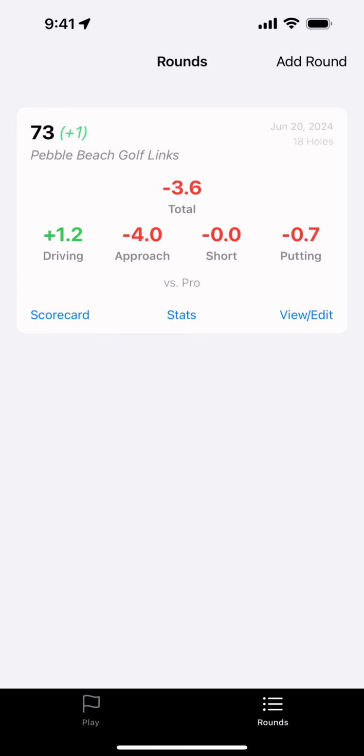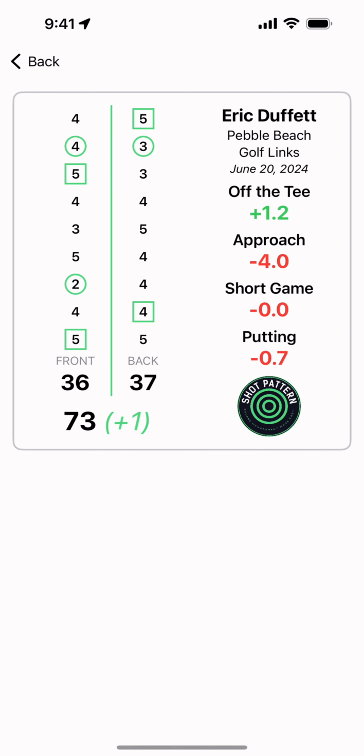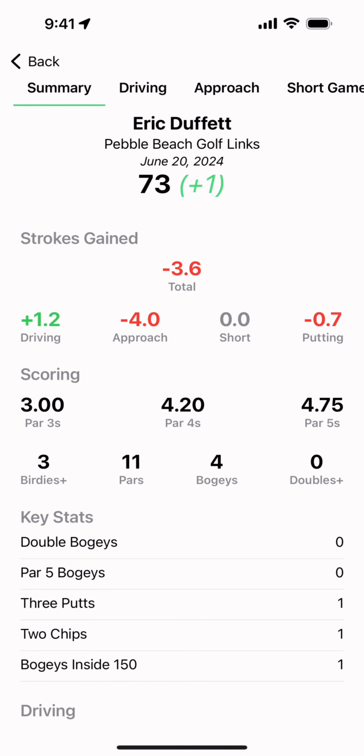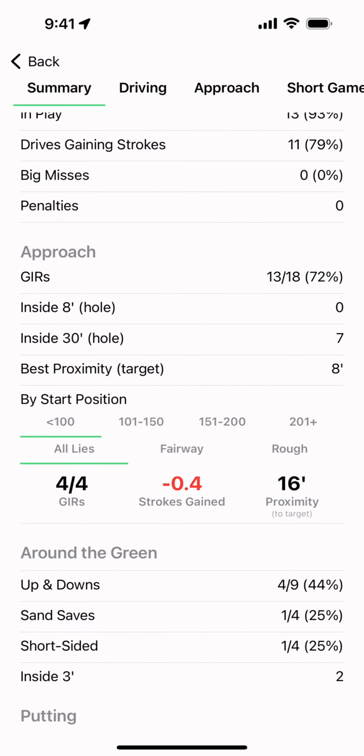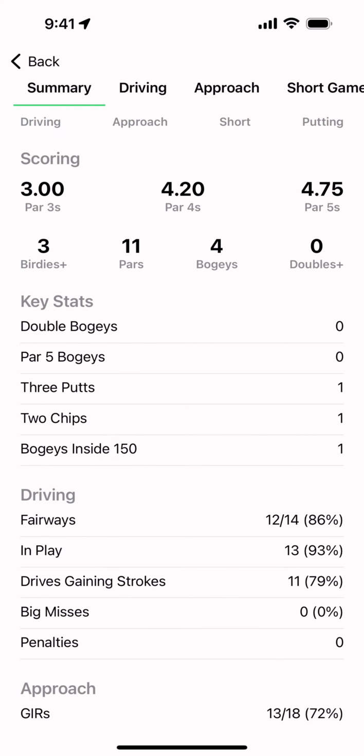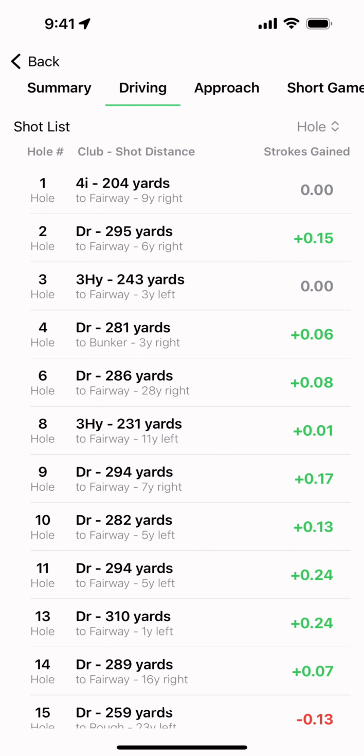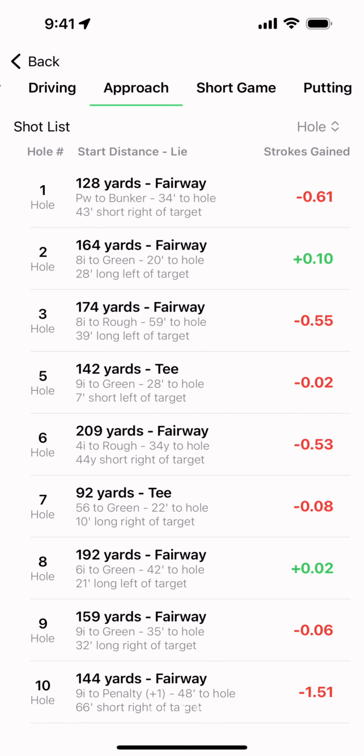And here you go. So you will see a round history on the rounds table, and all of your rounds will live there. You can see an overview of your round history. If you tap on scorecard, you will see a detailed scorecard with strokes gained. And then if you tap into stats, you can see your summary stats with strokes gained, scoring averages, key stats, driving, approach play around the green, and putting from different lengths. You can toggle over to see shot by shot your driving, approach, short game, and putting stats.